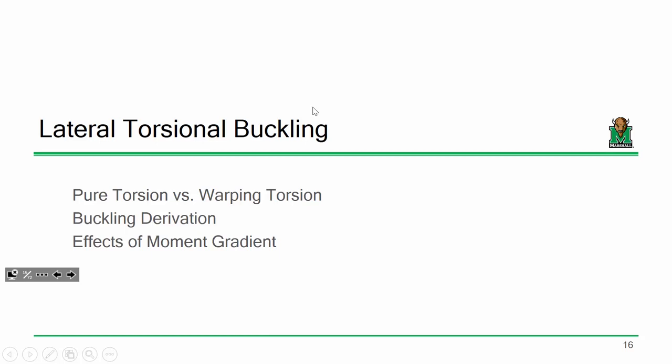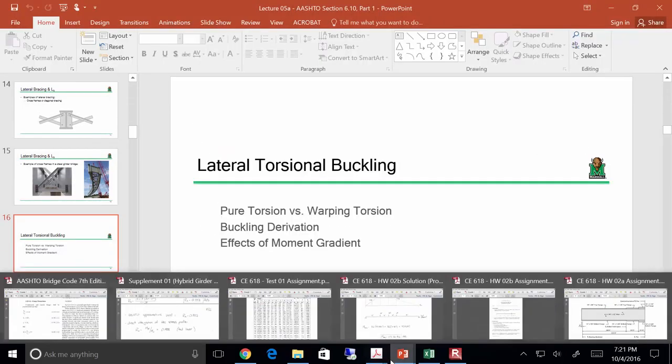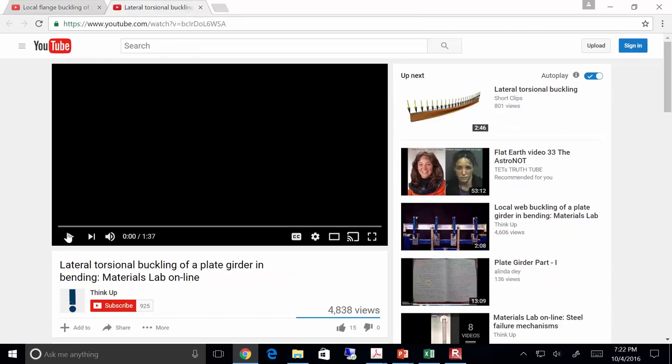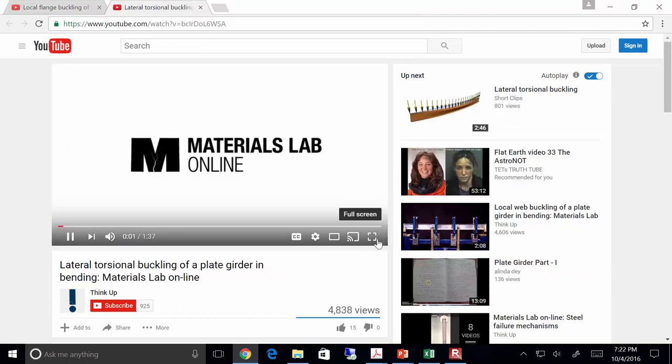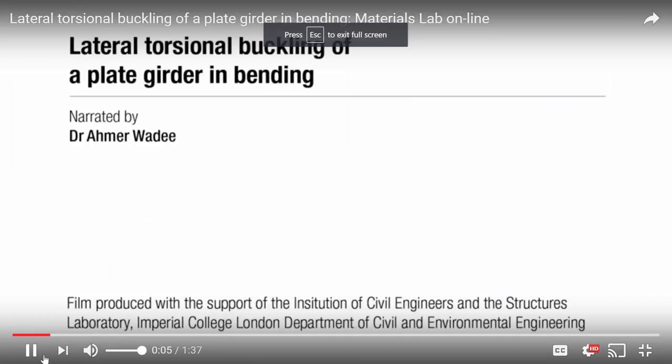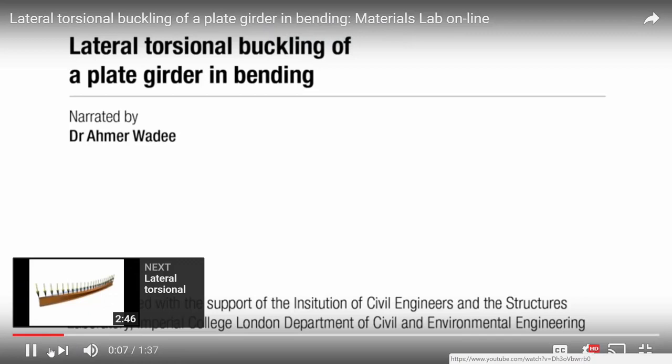Now, I like movies, so I'm going to show y'all something real quick. I have here a lateral torsional buckling test. It's only 2 minutes long, so it's not that big of a deal. Now, this is on an aluminum beam. It's not a steel beam, but in the end, the phenomenon is the same. So let me go ahead and load this up. See if the sound works.